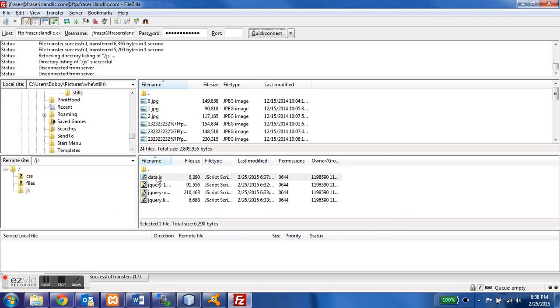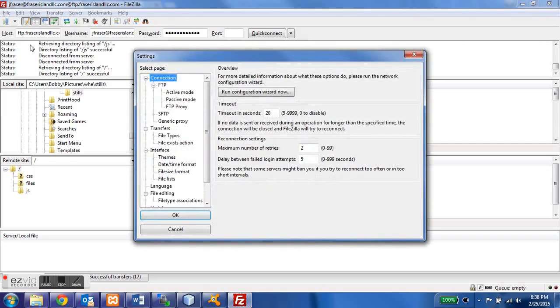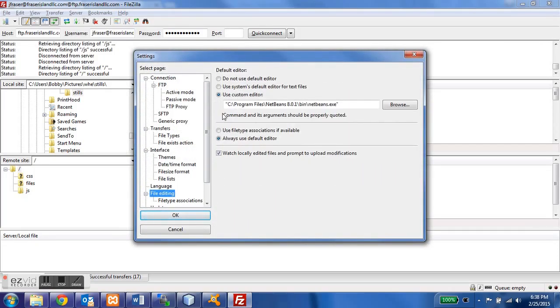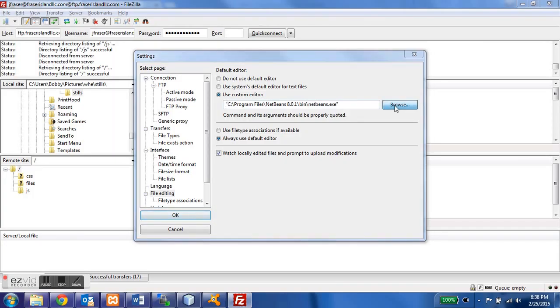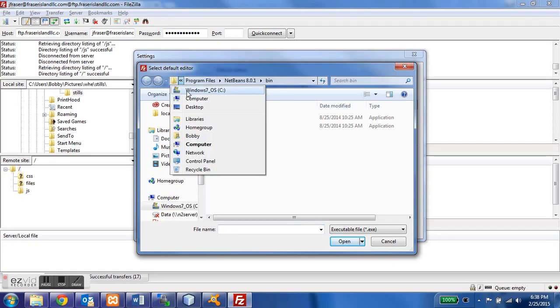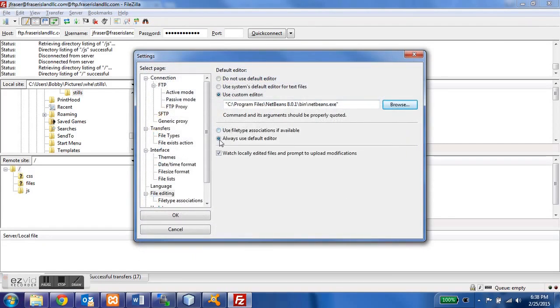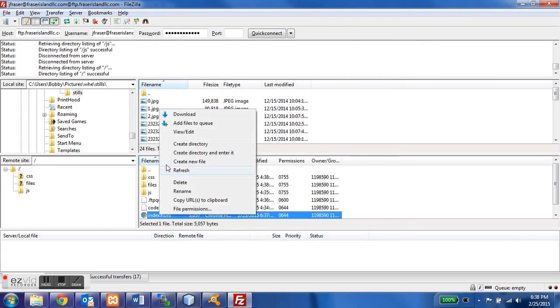With that, this is the screen that you'll originally get. It shows your main directory. Now you're going to want to go to settings the first time you open this and click use custom editor. You're going to do browse, go to C drive, program files, NetBeans, bin, and then click NetBeans. That's the other program I had you download. Click always use this editor and say OK. Then we're going to view, edit the index.html.